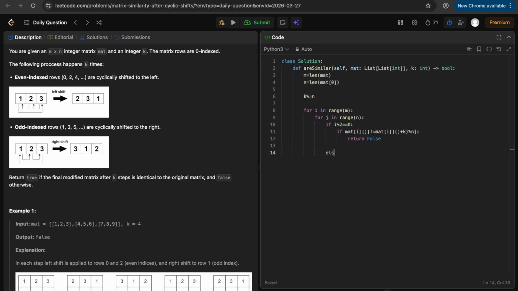Similar case for the odd rows. So else, if mat[i][j] is not equal to mat[i][...], here in place of j plus k it will be j minus k, and modulus n. We will simply return false if those are not equal, meaning if any of the indices is not equal, the matrices are not equal. Afterwards, if it does not return anything, it's equal at each cell, so we will simply return true. Let's try to run this and check if this works.